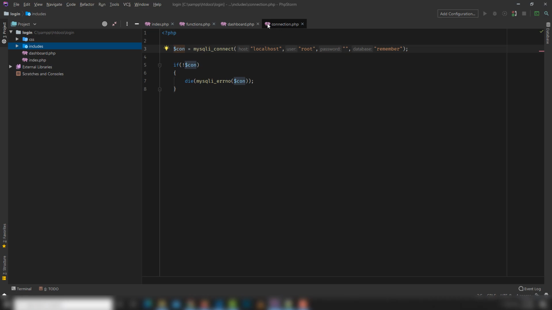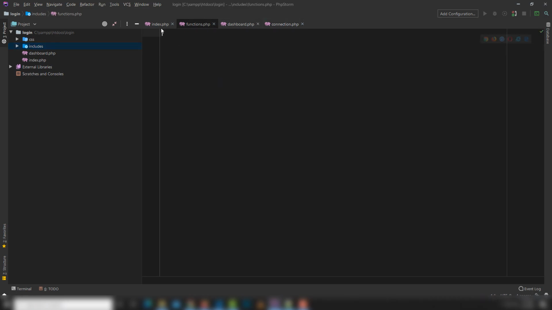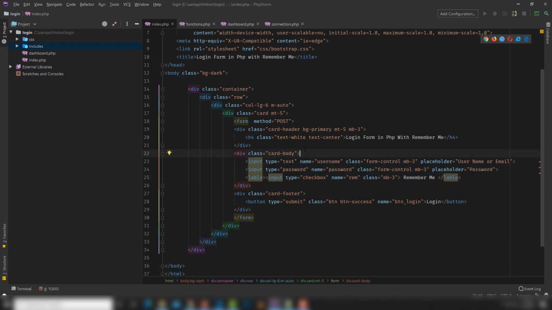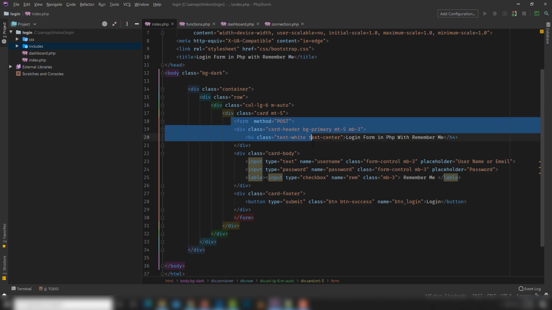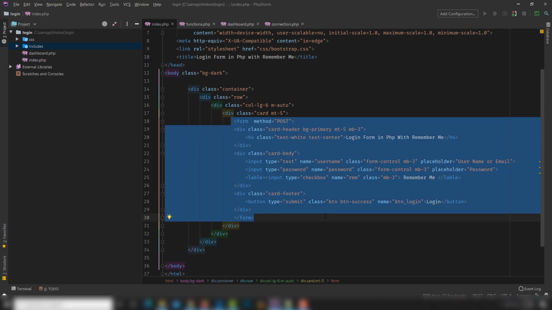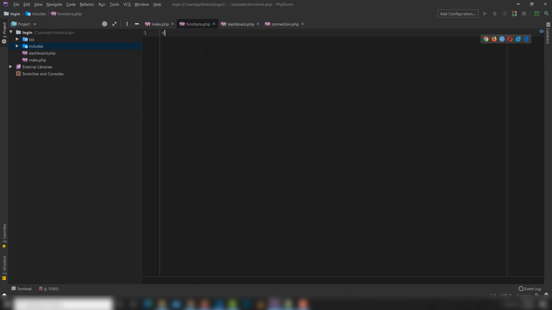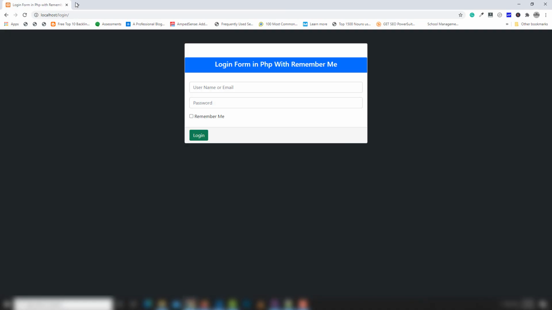So I'm going to show you how you can do that. So first step, I'm going to show you. I have assigned only post and I do not assign the action there, right? And this is a closing form tag. So the first step, you need to write basic syntax of PHP on the functions.php file. This functions file is available in the includes folder, right?